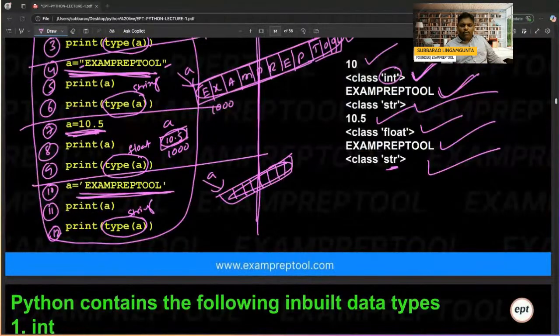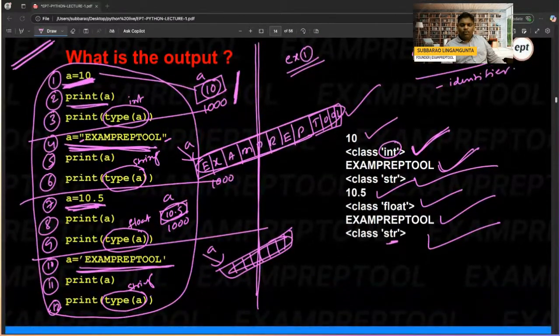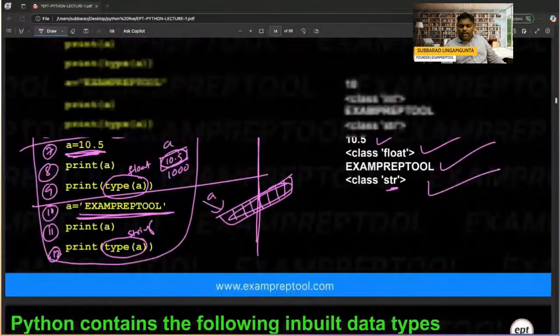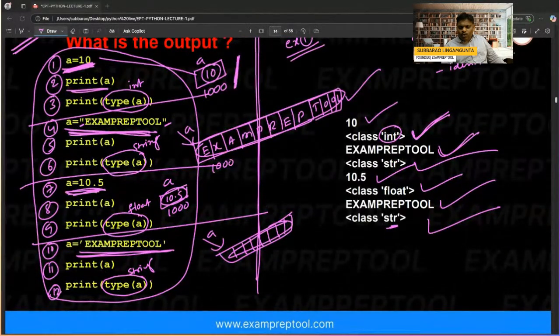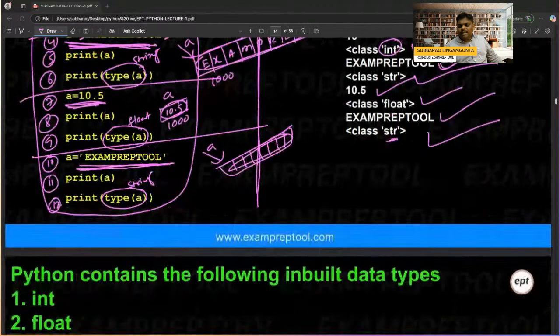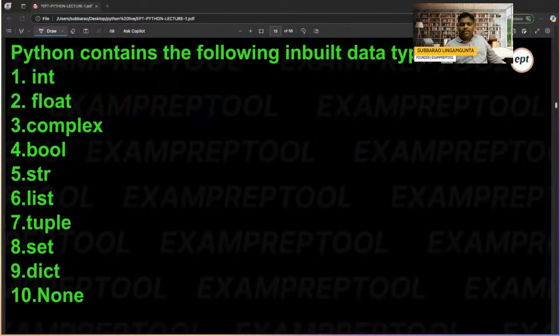Fine. Can we go further? This is problem number one. This is the output. Now to get more clarity, you got to know some types and all. Some students are asking, sir, in Python language, what types are possible? There are so many types.